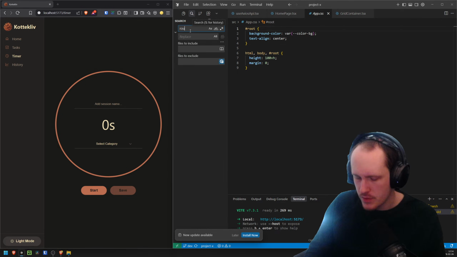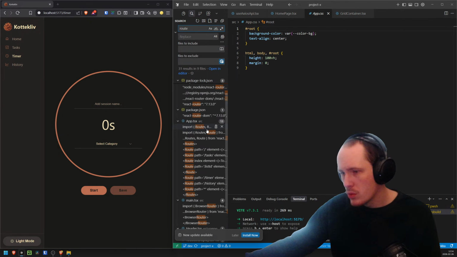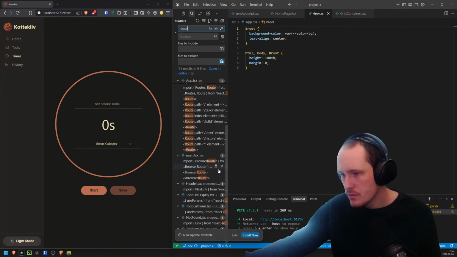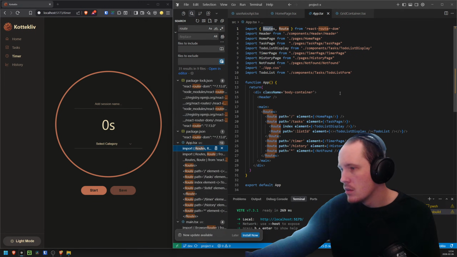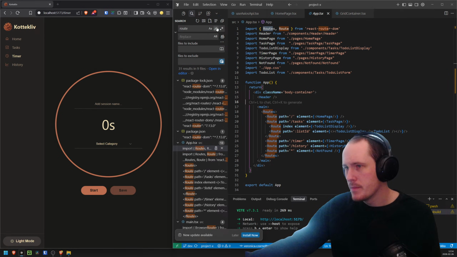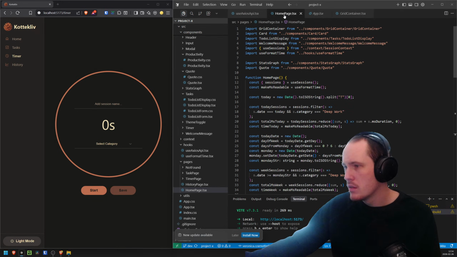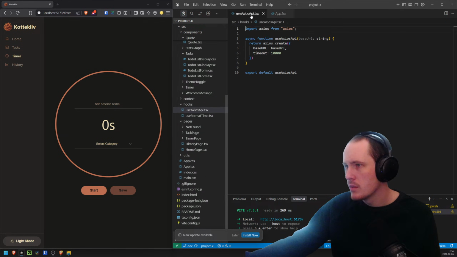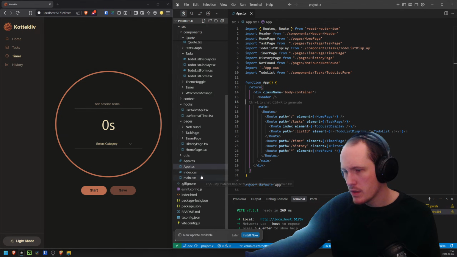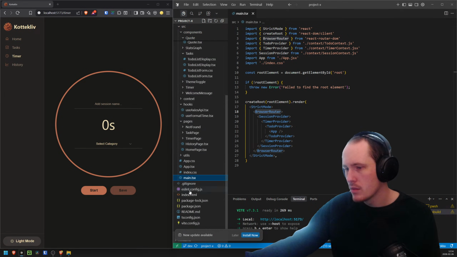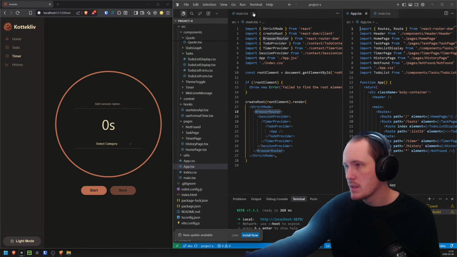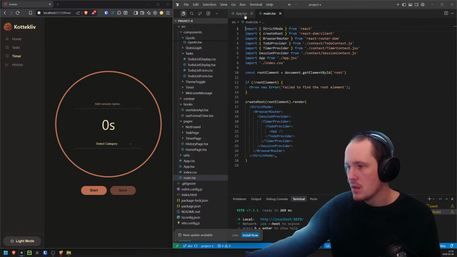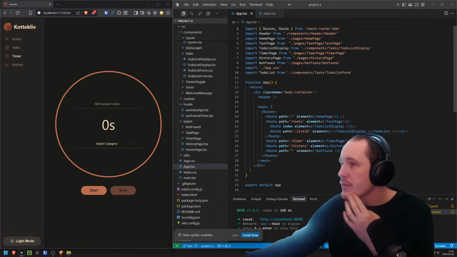What if I just search for route? Okay. Ah, wait, here we go. I think it's an app. Yeah, so here we got one of the files. And then the other file would be the main. Great. I want to open both. Okay, so we got the route thingamajig here.